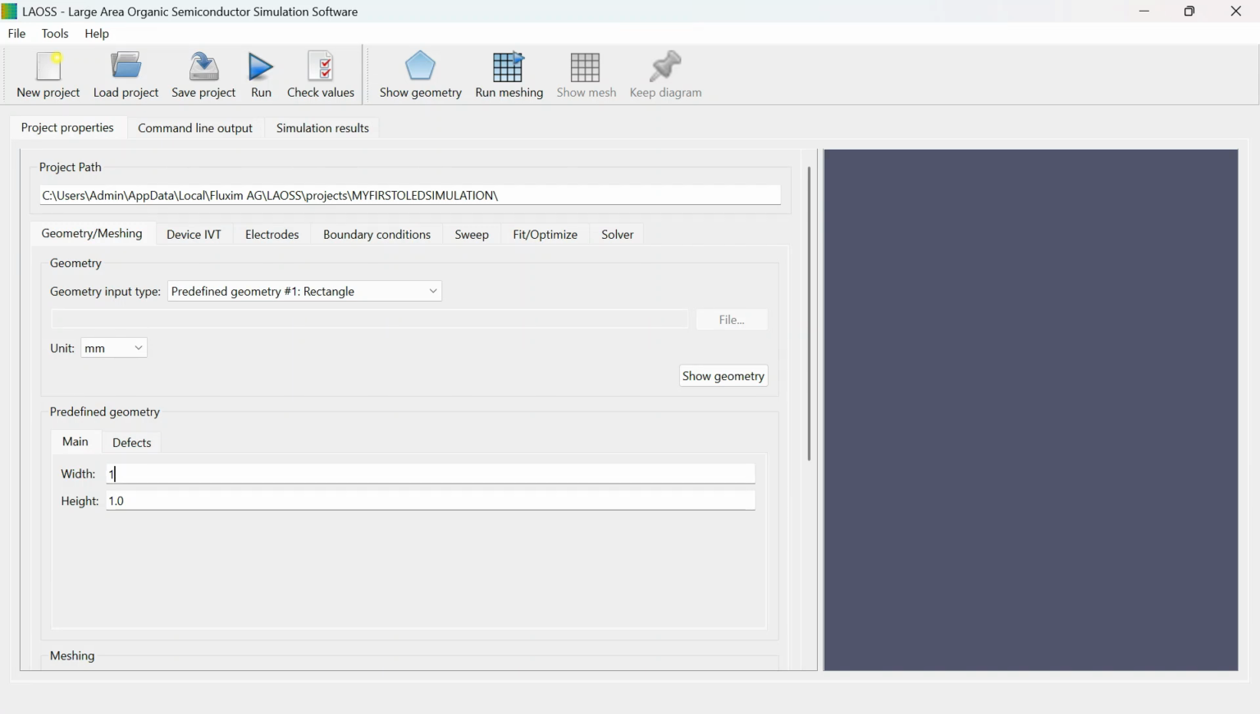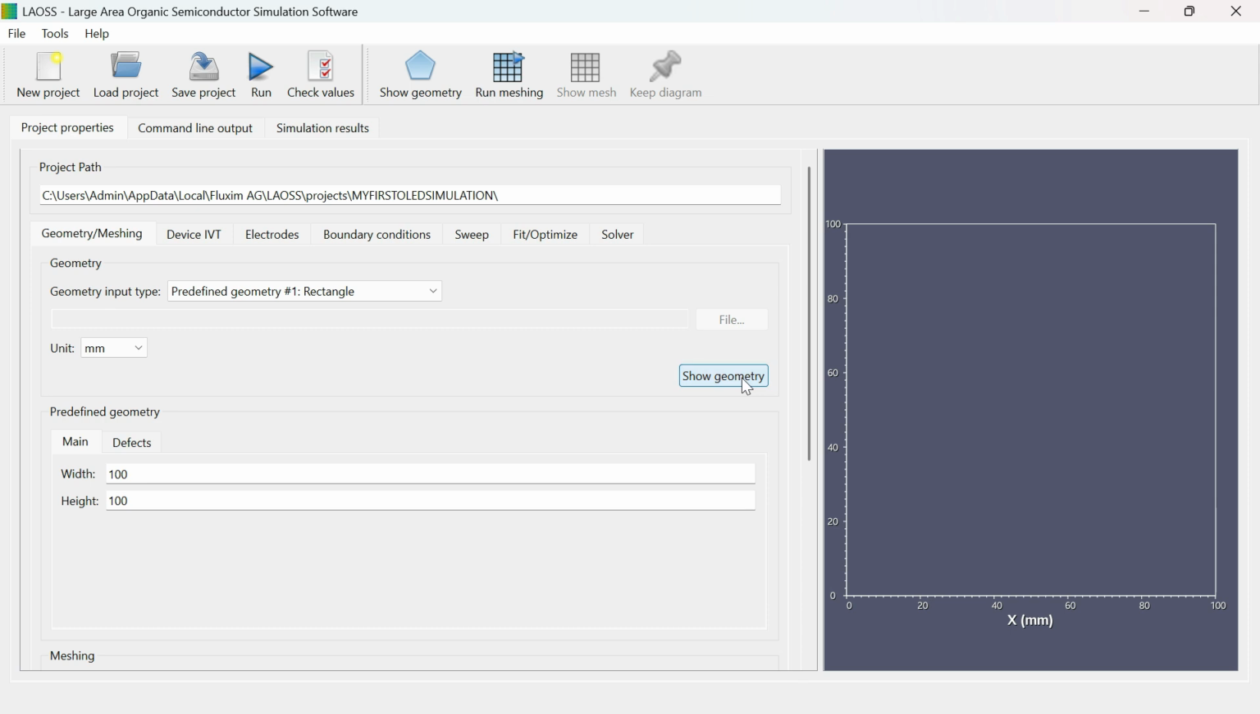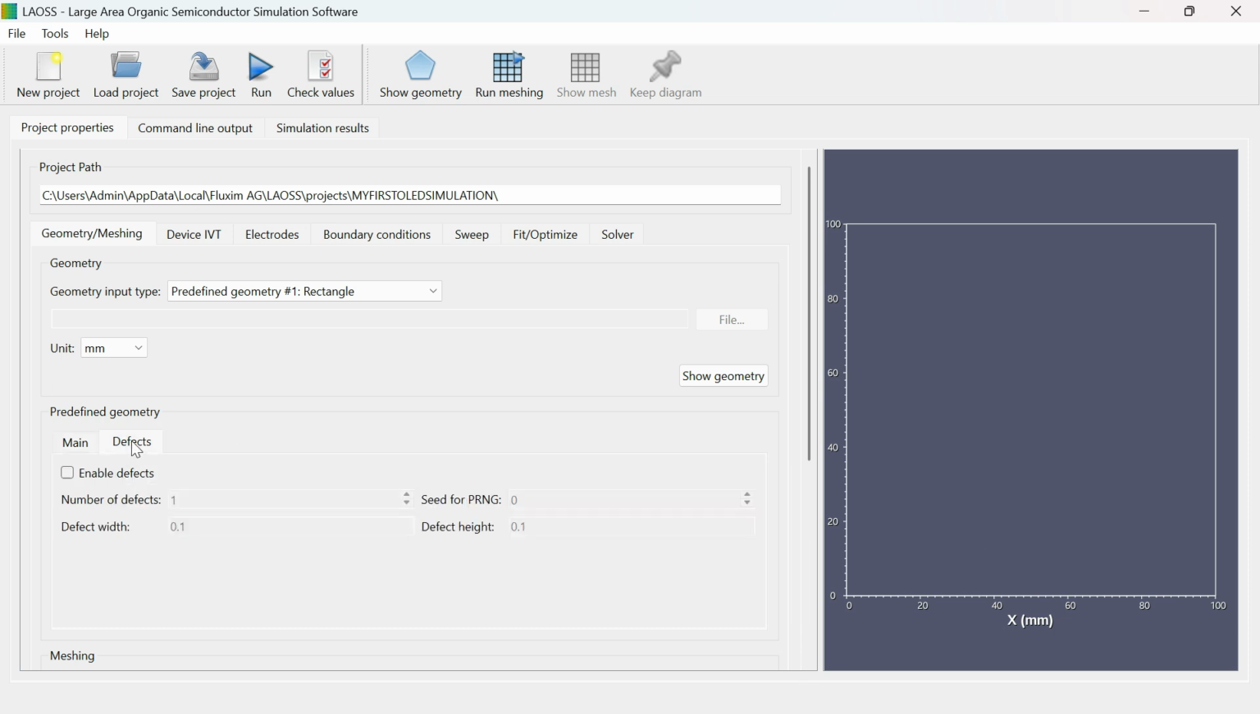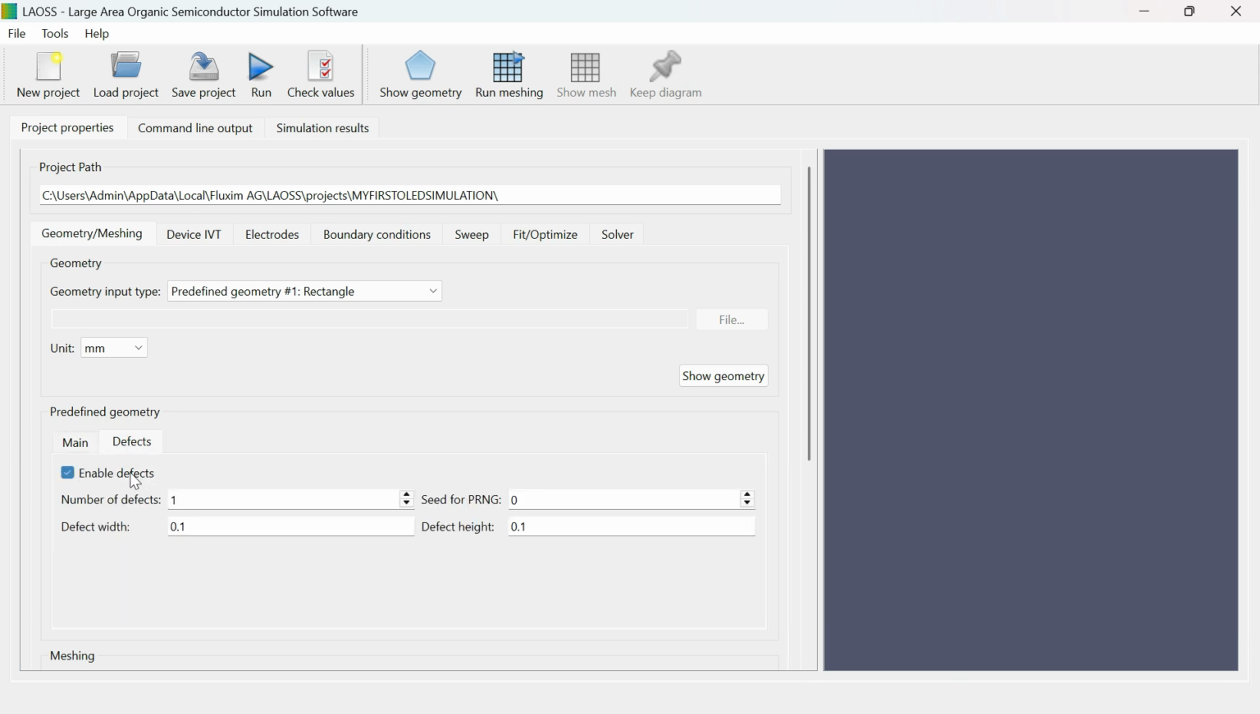If you select like this 100 and 100, and when you click on show geometry, you can see 100 mm and 100 mm geometry has automatically been created here. Defects: what type of defects? Like enable defects, number of defects, defect width, seed of the random number generator, and defect height. So you can also give those values, and then you can create that defect.